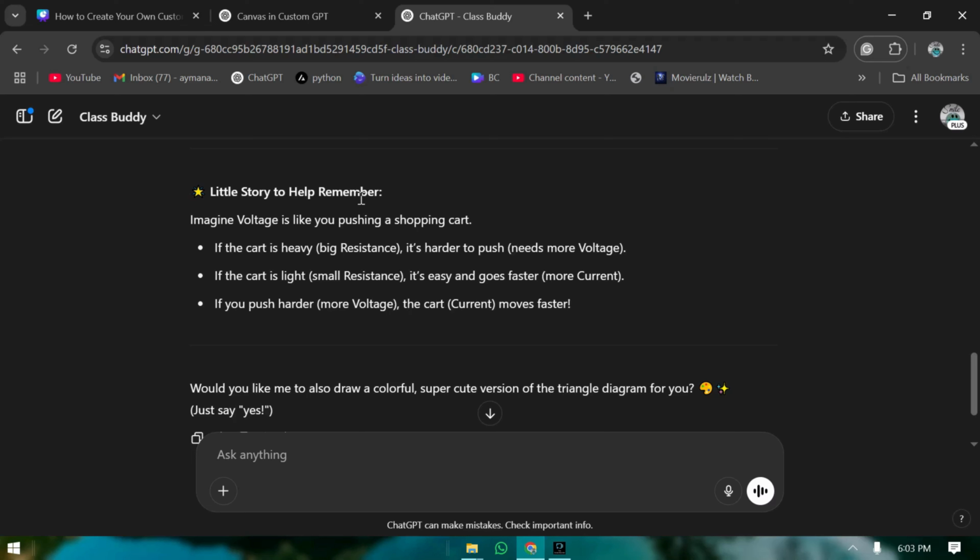If the cart is heavy, big resistance, it's harder to push, needs more voltage. If the cart is light, small resistance, it's easy and goes faster, more current. If you push harder, more voltage, the cart moves faster, which is current.